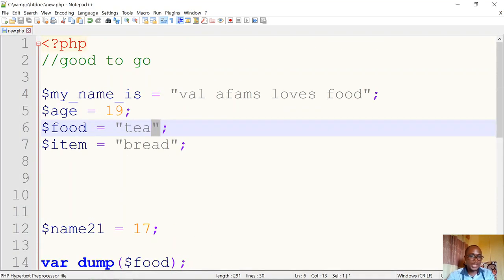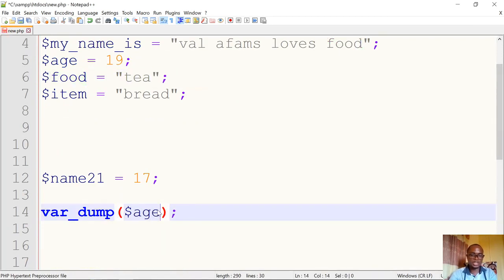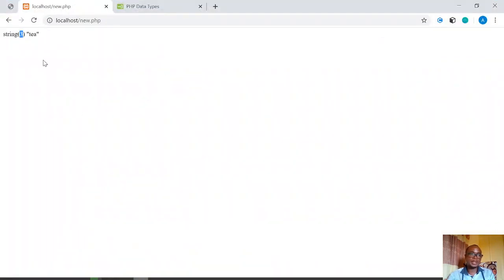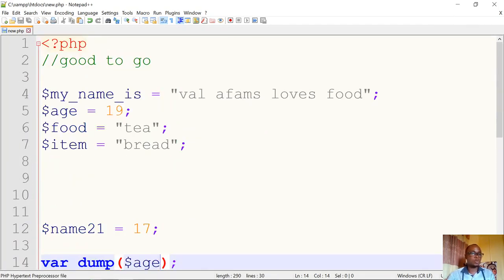When we check for age, you can as well change the var_dump and put age. When I put age and save, I go back and refresh. It's now telling us it's an integer, and what it contains is 19. It's a number. So we have a lot of them which we will rush through and explain a few things concerning them. The major thing is that in some programming languages, especially now, like we have variable age equals 19.